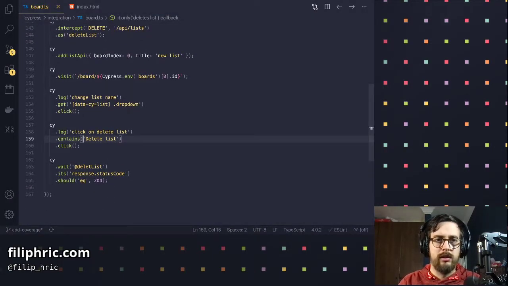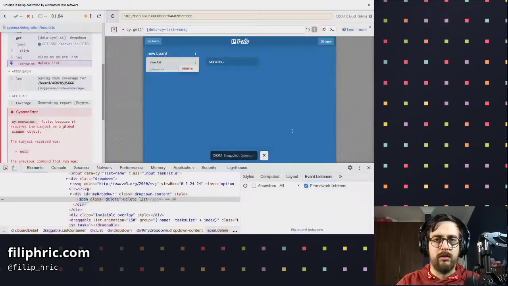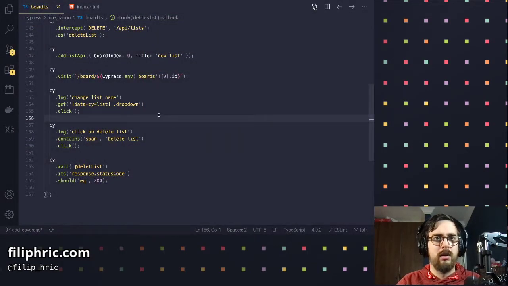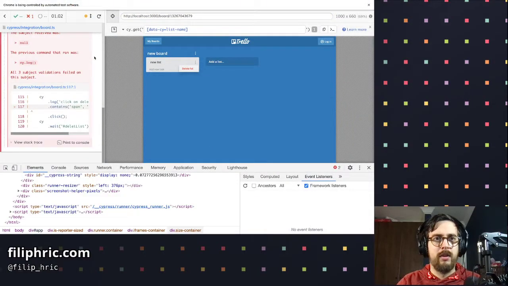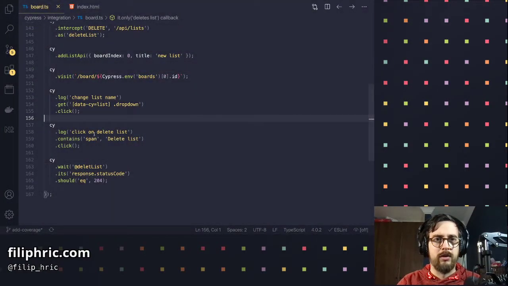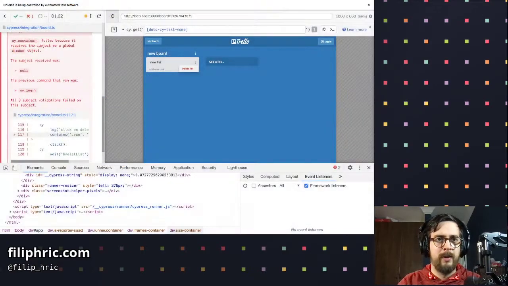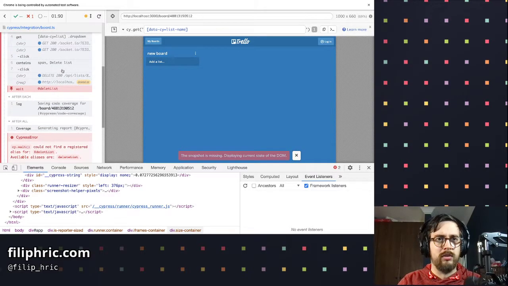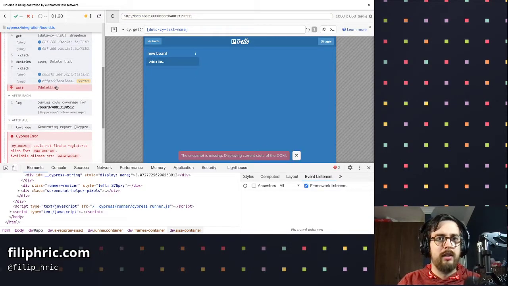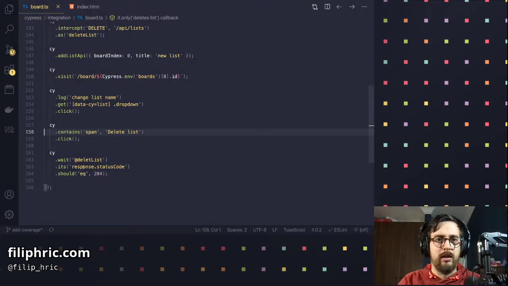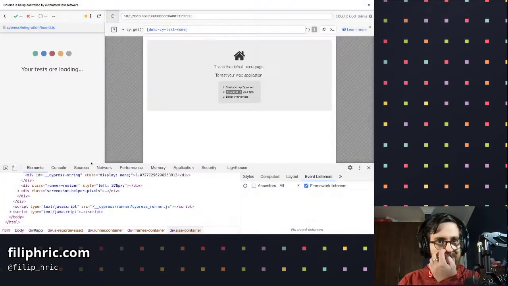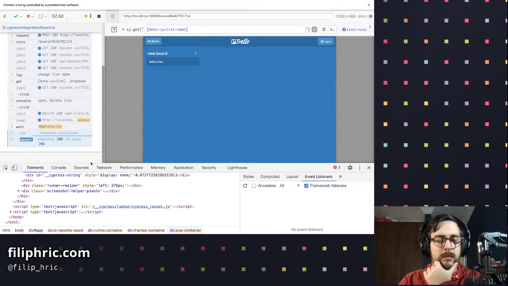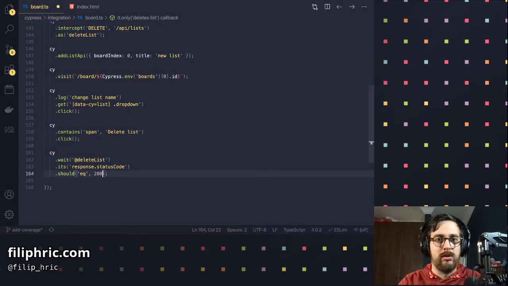Contains delete list. Let's see why this doesn't work. I feel like it should. Yeah, not sure. Maybe this is the problem. It's yielding the thing before. Yeah, it was the problem. Okay. Delete list. I made a typo. And the status code was 200.